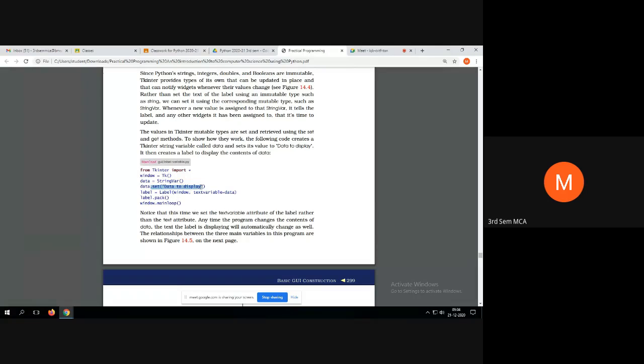Therefore, the set method is used to set the value of a variable. What kind of variable? Mutable variable. Similarly, to fetch the value, instead of set, we can use get. Get is used to fetch the value of the mutable data type, and set is used to set the value of the mutable data type.